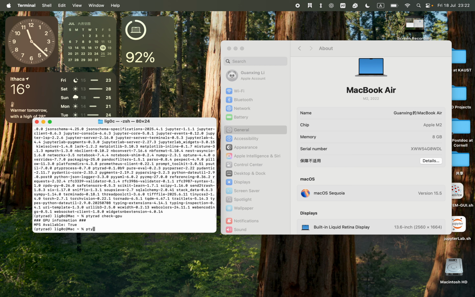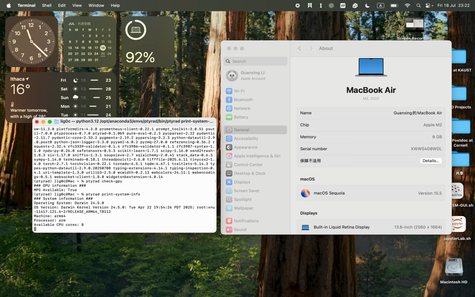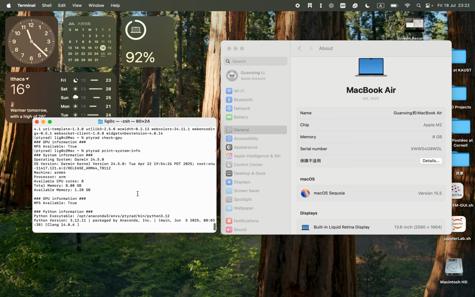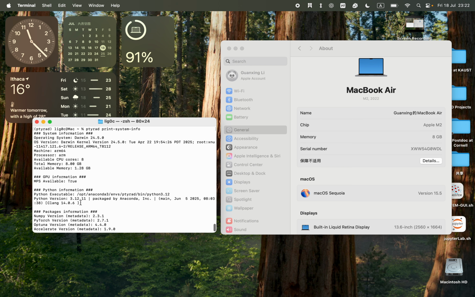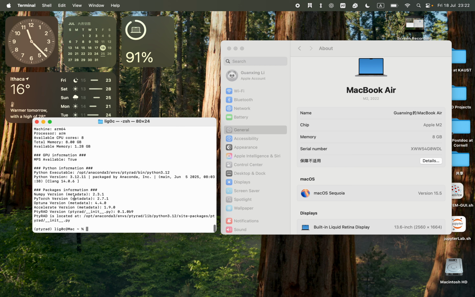And if we try ptyrad print-system-info, we're gonna see a little bit more information in terms of, okay, we'll be seeing the operating system. This is the machine we're using. We have MPS available. That means you have the correct PyTorch installed, and all the other relevant information about the packages.